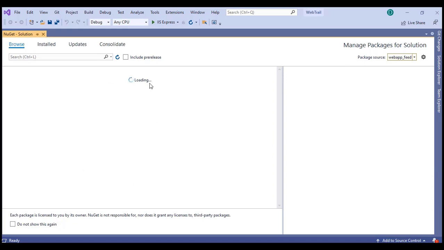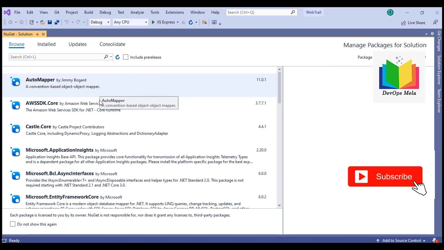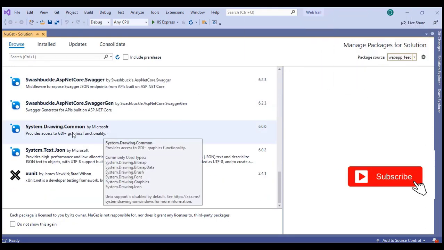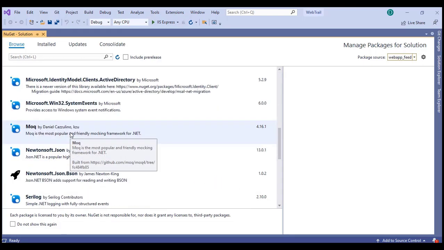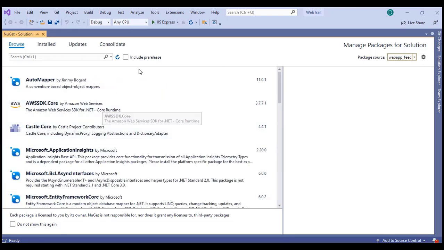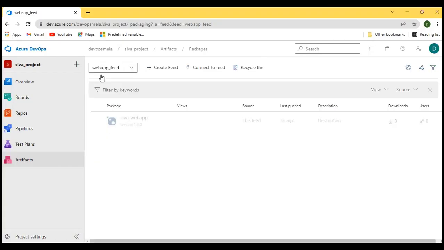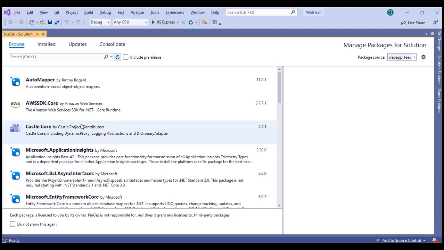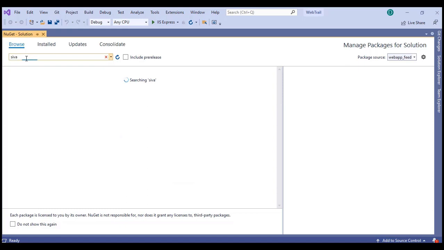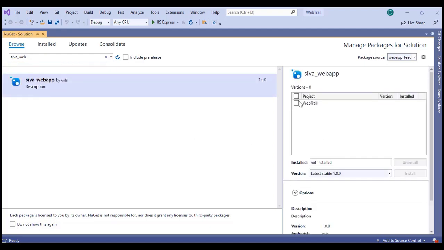So from here, it is loading. From here I can go ahead and select the package which I want. So here we go. If I scroll down, what is the name of the package? Let me refresh. The name of the package which you're looking for is Shiva web app underscore web app. Let me put it over here, Shiva underscore web app. See, here we go. I can go ahead and select this for my project and I can go ahead and install it.